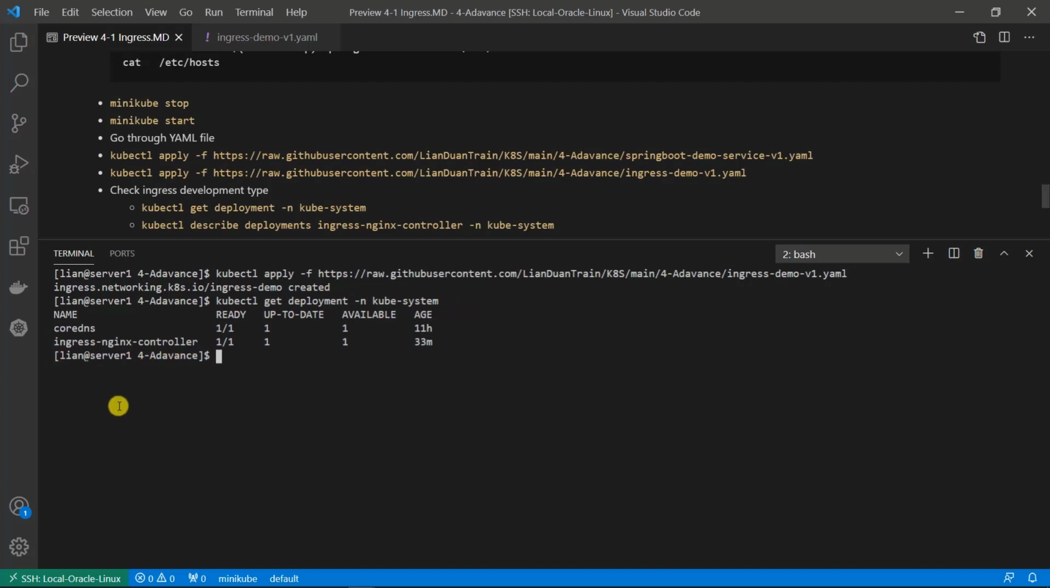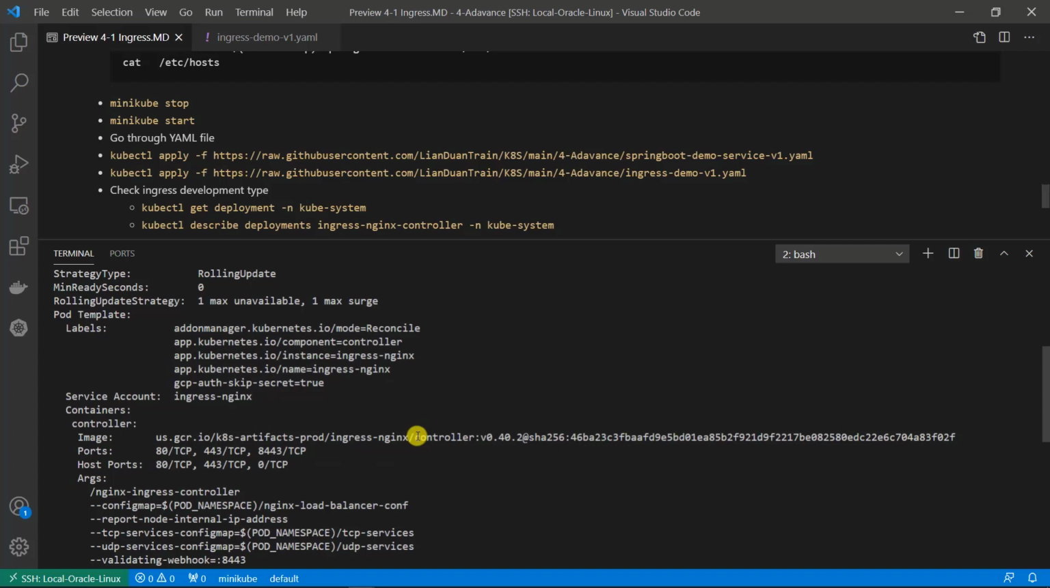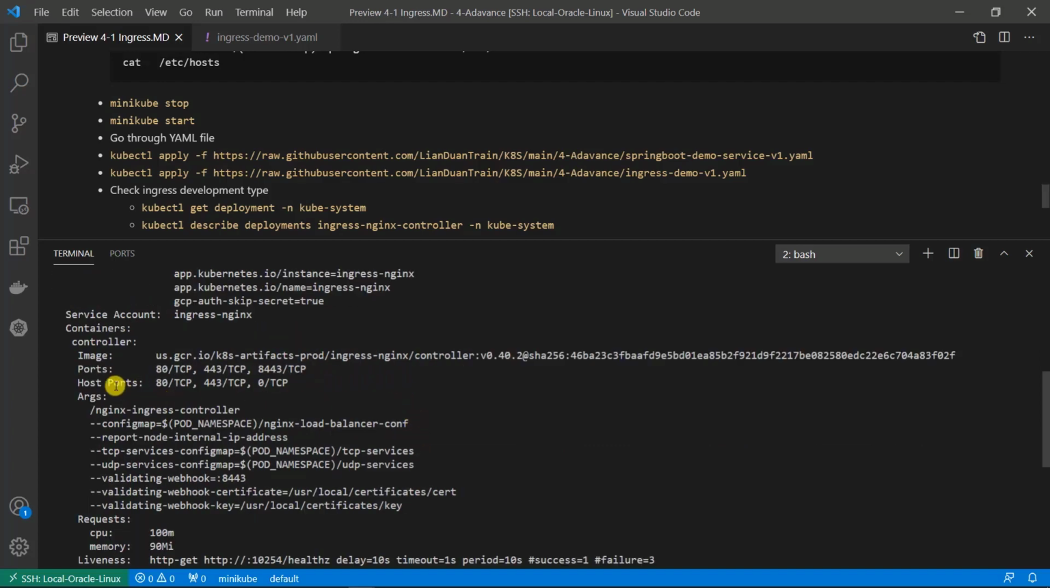There is the ingress-nginx-controller. kubectl describe deployment plus the deployment resource name is able to retrieve deployment detail. Host port: the ingress controller monitors 80 as HTTP and 443 as HTTPS.